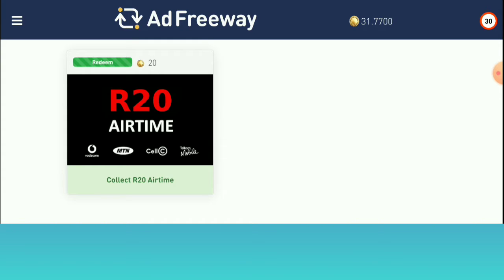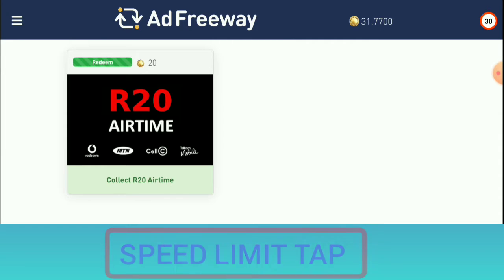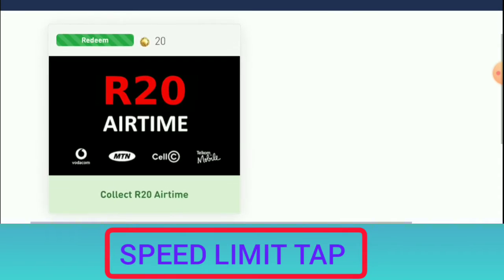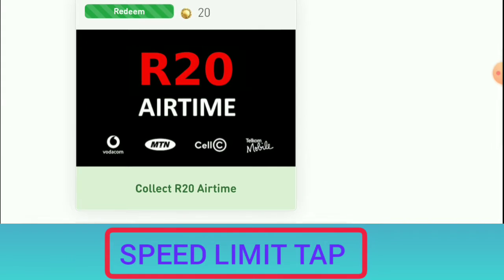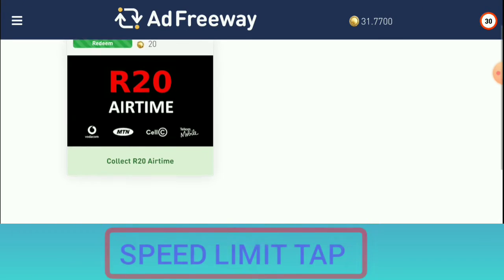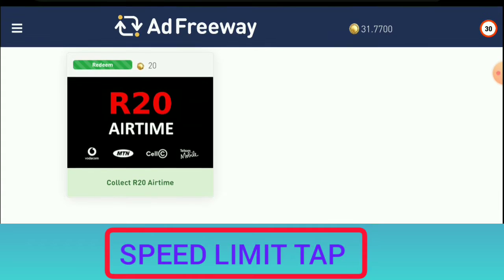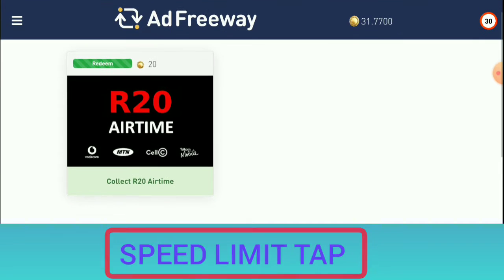Two things today that I'm going to deal with or talk about. I tried to cash out these 20 rands here. You see, 20 rands at a time. There is something that I saw which I don't know whether it's something that we need to worry about. All right, let me just click and show you.